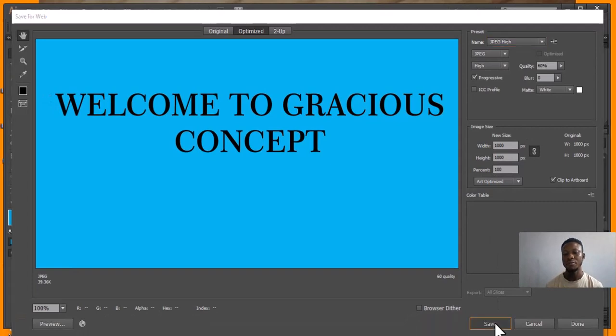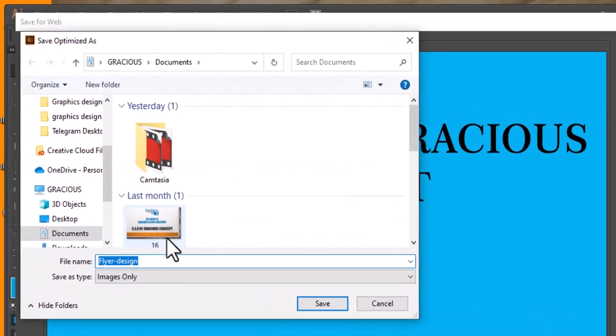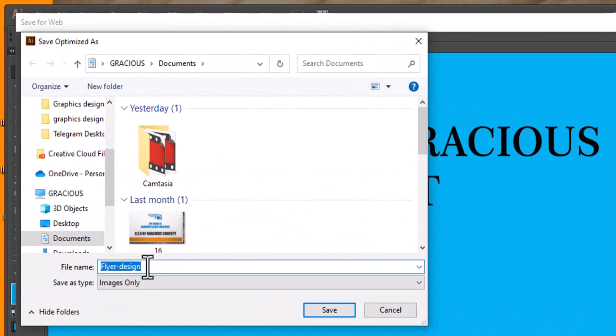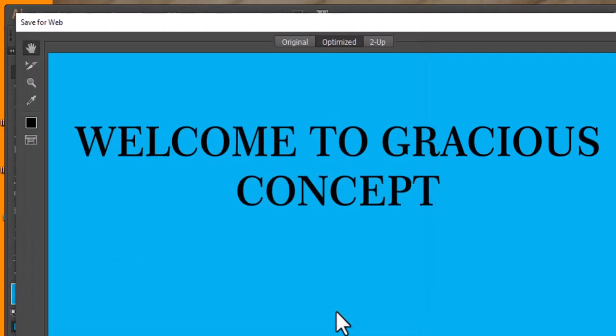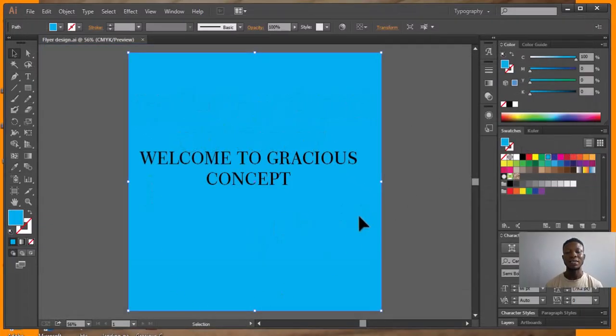Save. After you click on save, it will ask you to put the file name. Let me save it on my desktop. Put the file name, flyer design. As you can see, save as type, images only. You now click on save. Automatically, this design has been saved as a JPEG file.